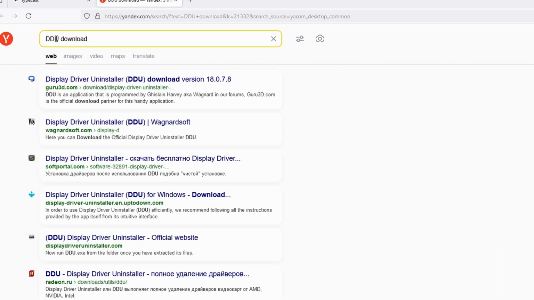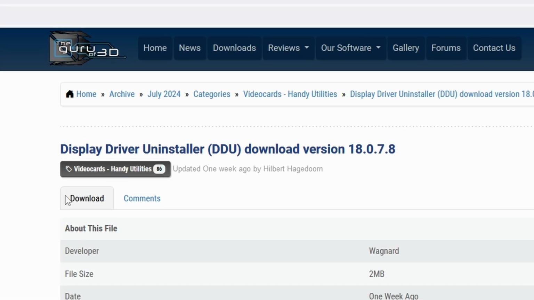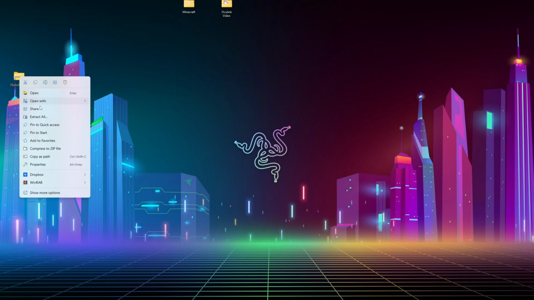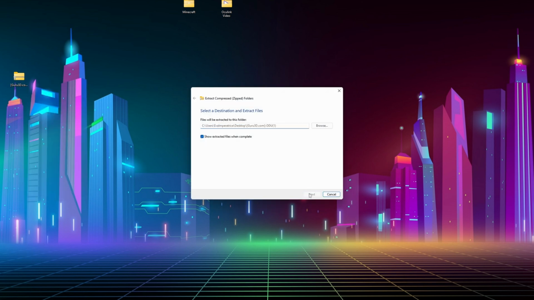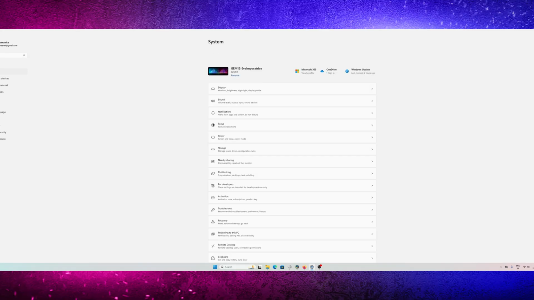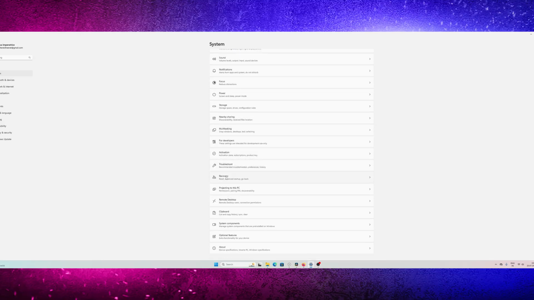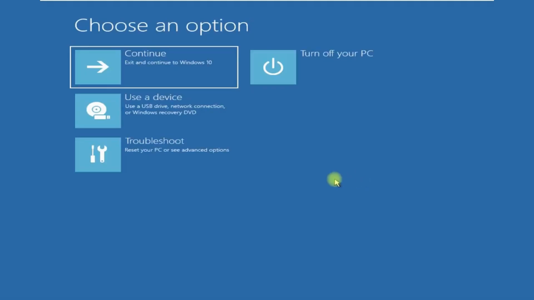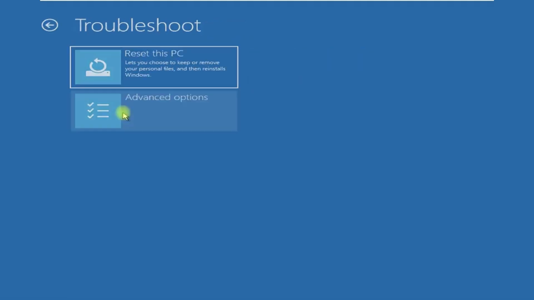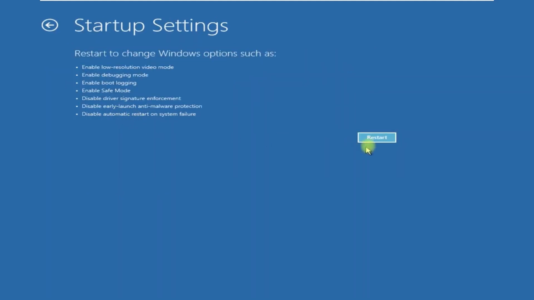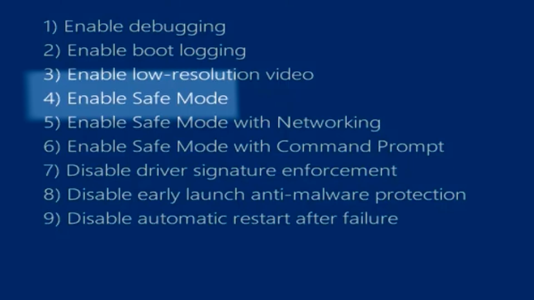First thing first, type DDU download in your favorite search engine. You should download it from guru3d.com. Extract the folder, but don't launch the program now. You need to do it in safe mode. To get into safe mode, go to Windows Settings, System, Recovery, Advanced Startup. Restart now. At computer reboot, click Troubleshoot, click again on Advanced Options, then Startup Settings. Click Restart. At the next reboot, you will be asked for a boot option. Type 4, Enable Safe Mode.